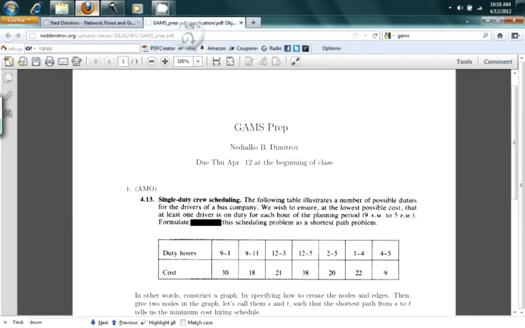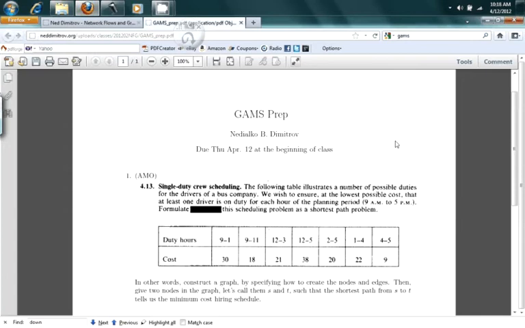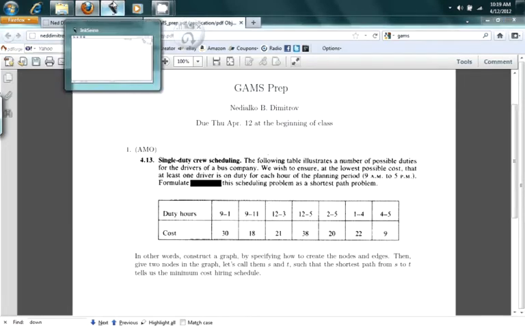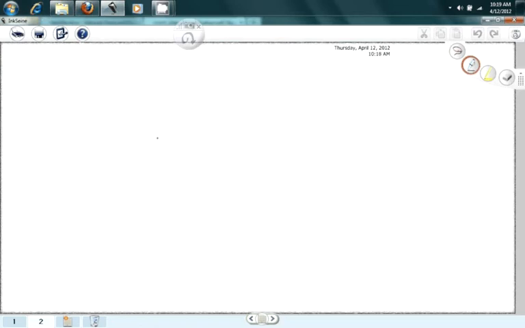trying to model this problem. So you should all be familiar with this because you spent some time thinking about it. So it was a single duty crew scheduling problem. We have these duty hours here, and what we have to do is figure out the minimum cost to cover everything from 9 to 5, and each of these columns here represents a person we can hire. So this person can work from 9 to 1, and if we have him come in at all, we have to pay him 30. So there's a number of networks that you could create to try to solve this problem.